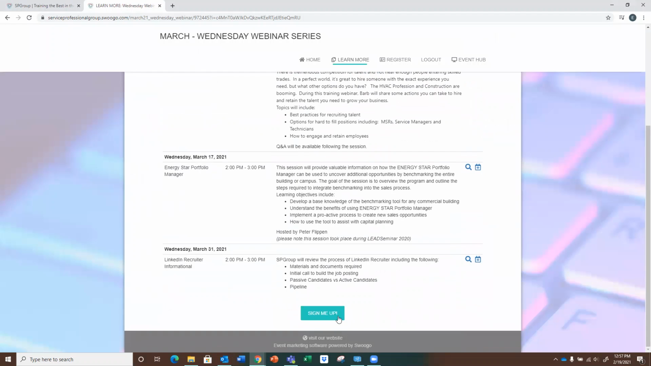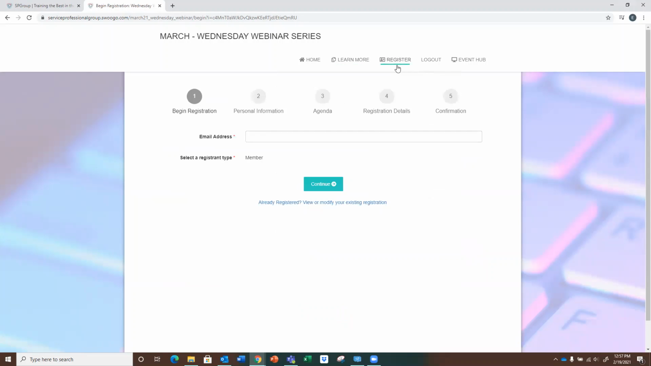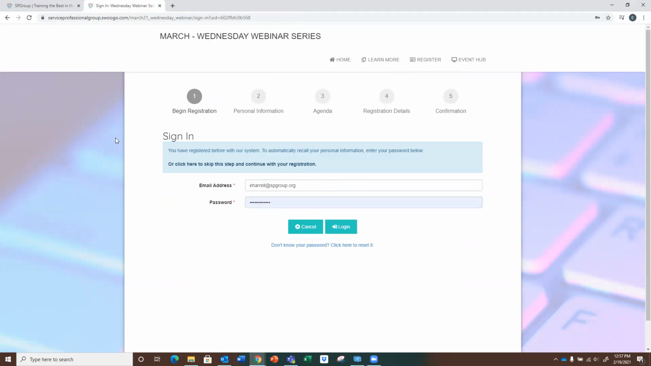So moving on. Again, you can either click Sign Me Up or Register up here. So I'm going to go ahead and type in my email address and hit Continue. Because I've already signed in, I'm going to have an email and password. This is also extremely important when you're doing your registration. Please make sure to create a password. This will allow you to go back and modify your registration by adding courses or deleting them. So I'm going to click Login.